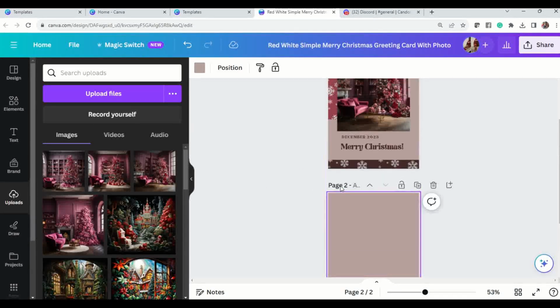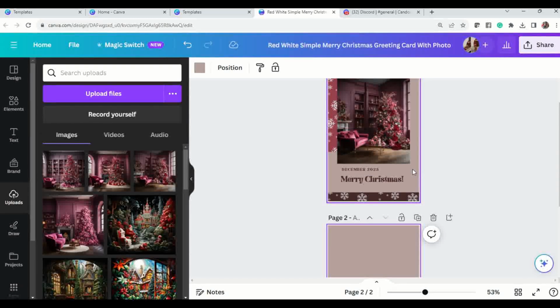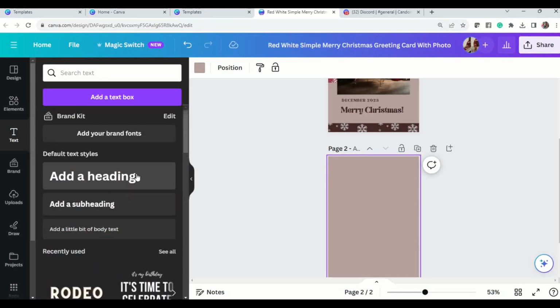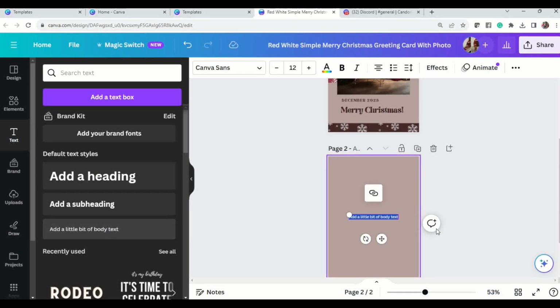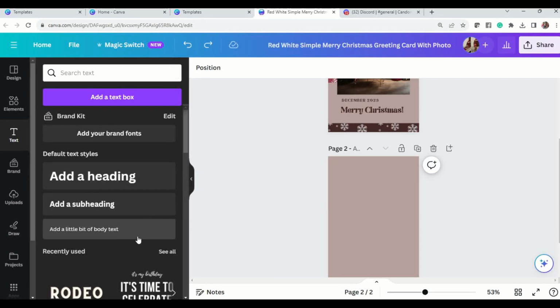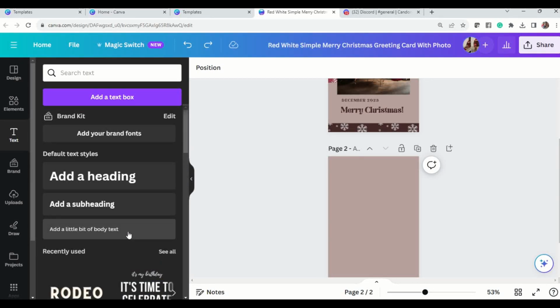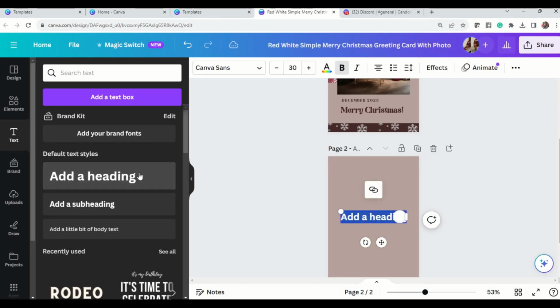And since I've already taken a background color here, it's going to automatically pick up that background color, which is perfect for me. And we're going to come over to the left and click on text. And we're going to add a little body to this particular, not body, I'm sorry. I don't want that one. I'm going to go with the heading and then I'll change it up. Okay, so I'm going to type in what I want to say here. And I'm going to say Merry.